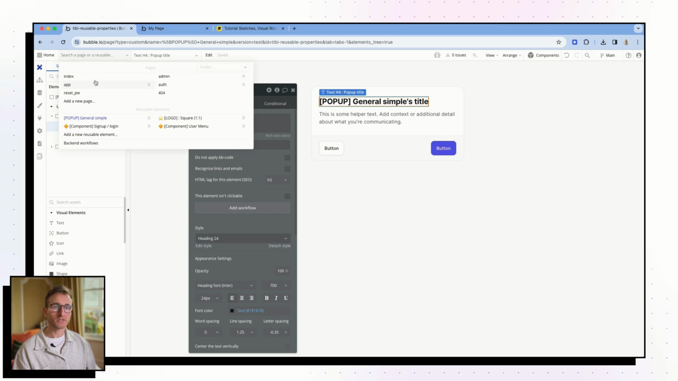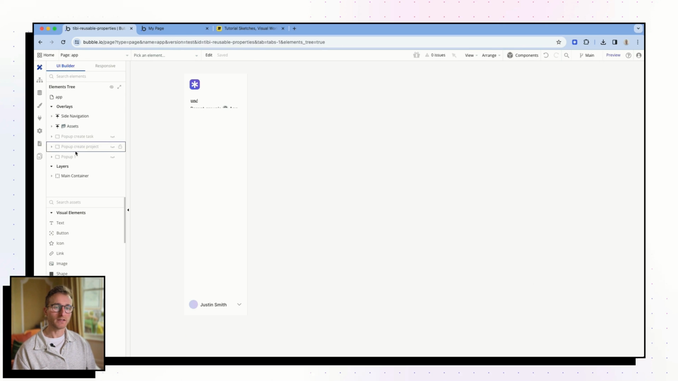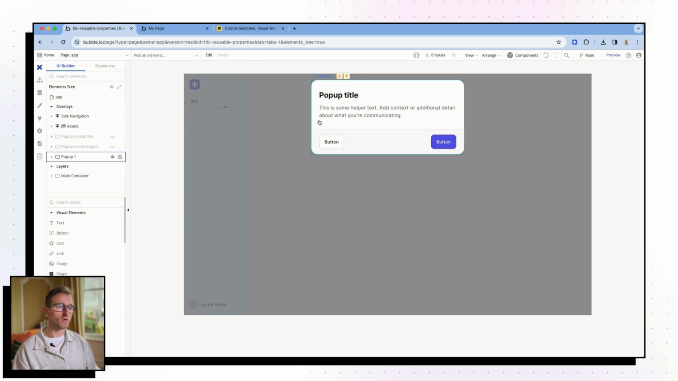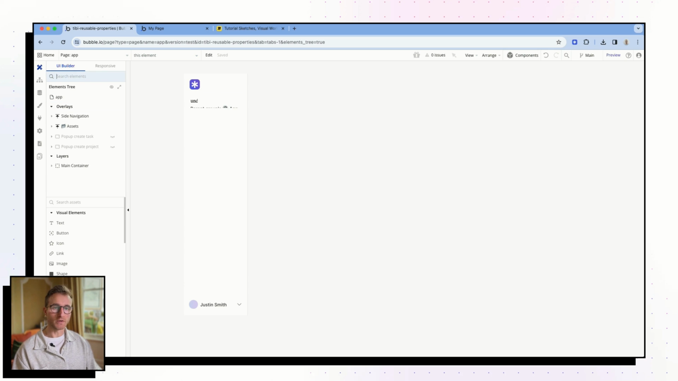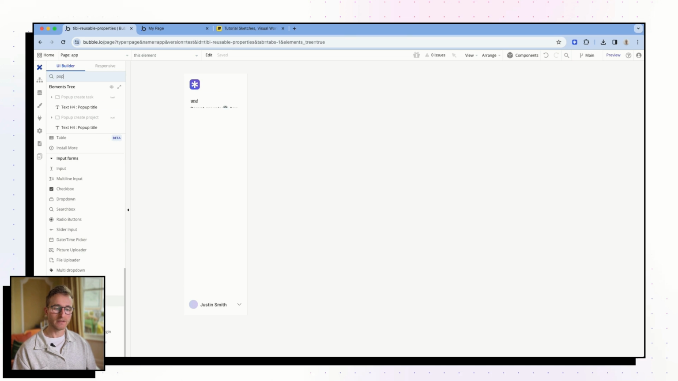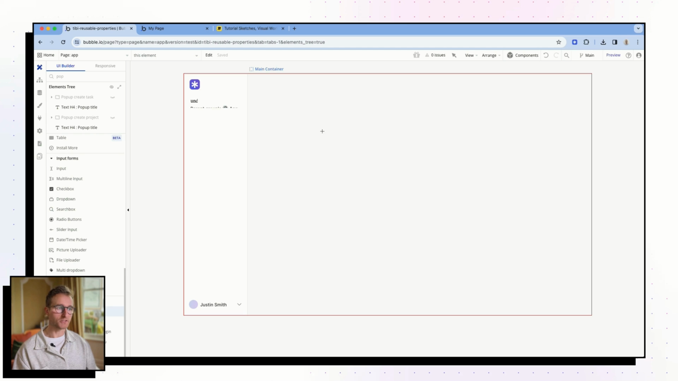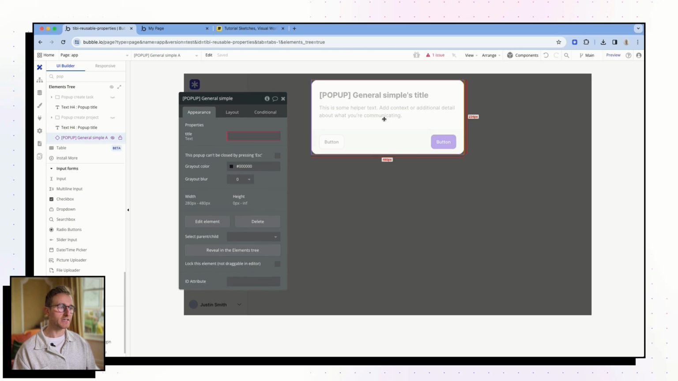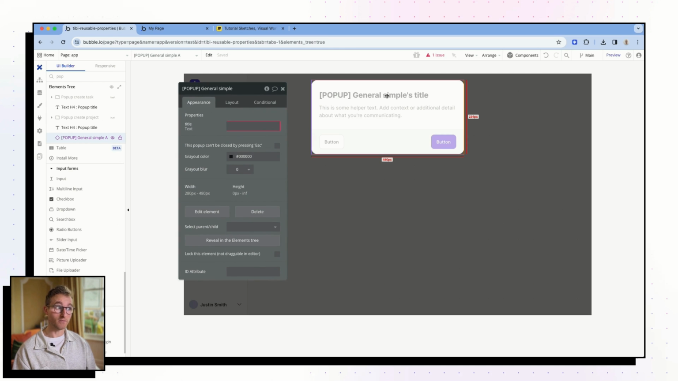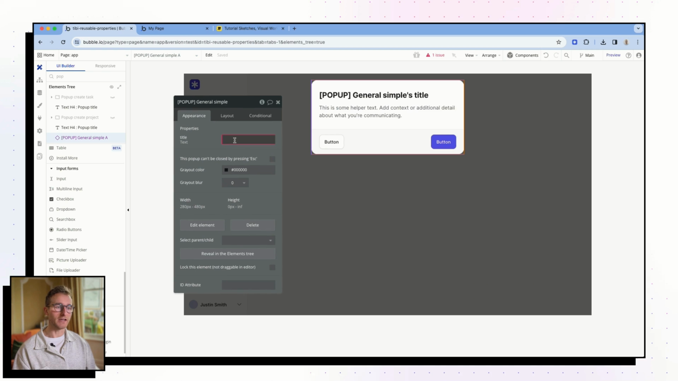So if we go back to our app page, here's the pop-up that we added before, right? I'm actually going to remove that, and look in my elements tree, and find my pop-up general simple that we added before. So there it is on the page. And notice here's the element inspector for this reusable element, and we now have this input field. This is what we just configured when we were editing the reusable element.